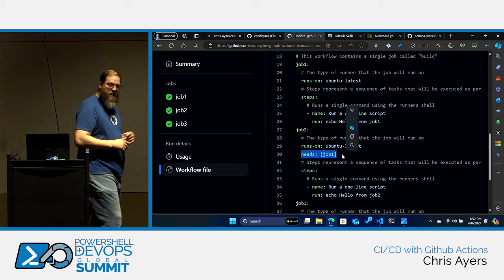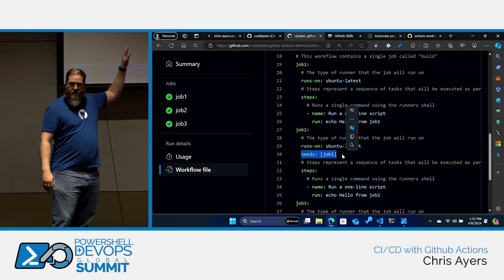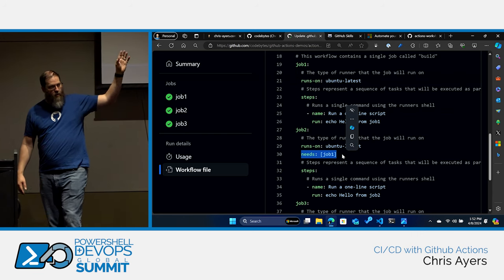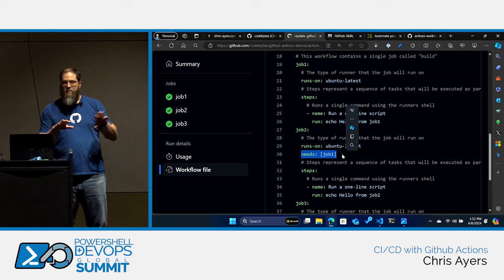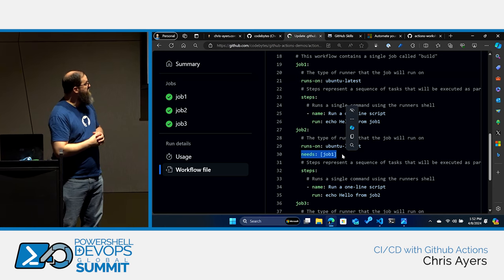Really, it was just one line of code. You can put multiple jobs there. You can have comma separated lists here. So you could say this depends on job one and three or four. And so you can start building those complex graphs of different tasks if that's what you're trying to do, separated by job.